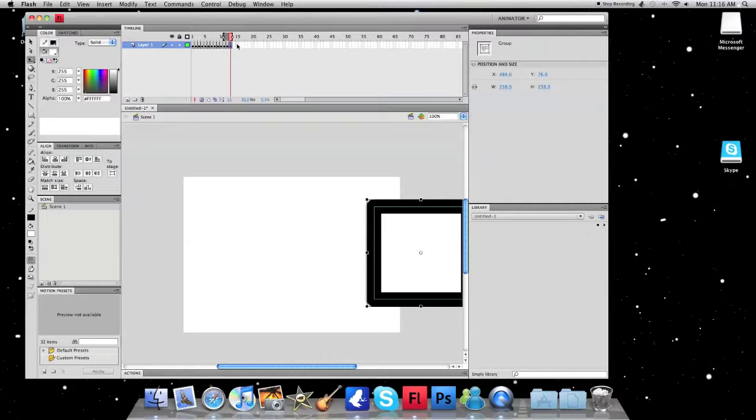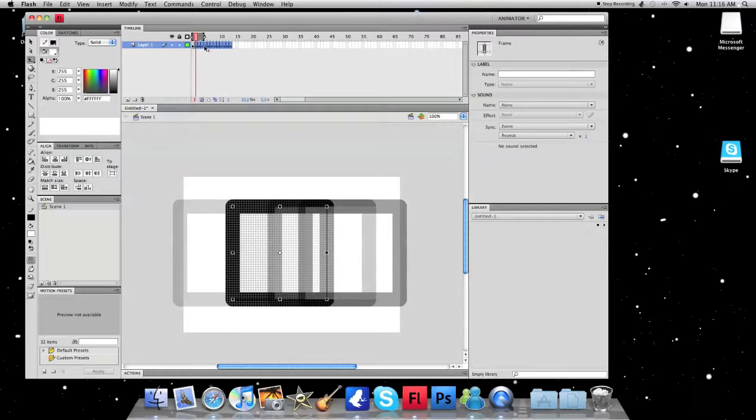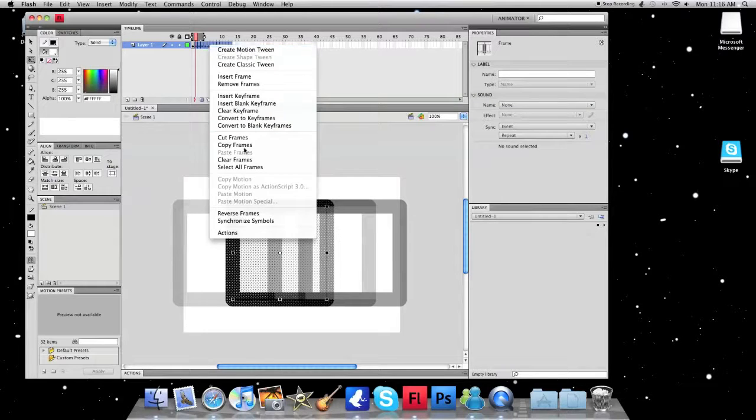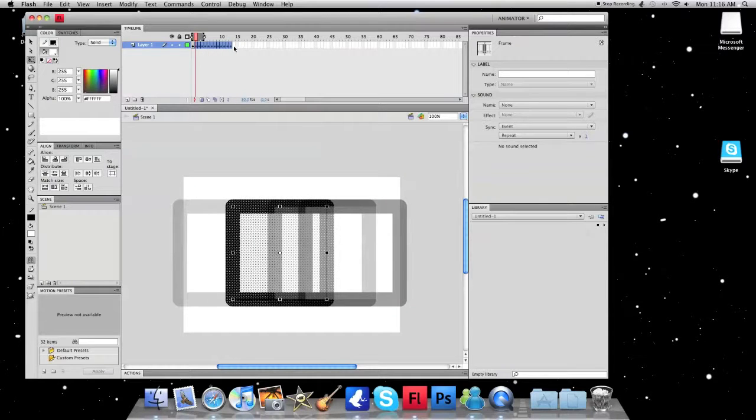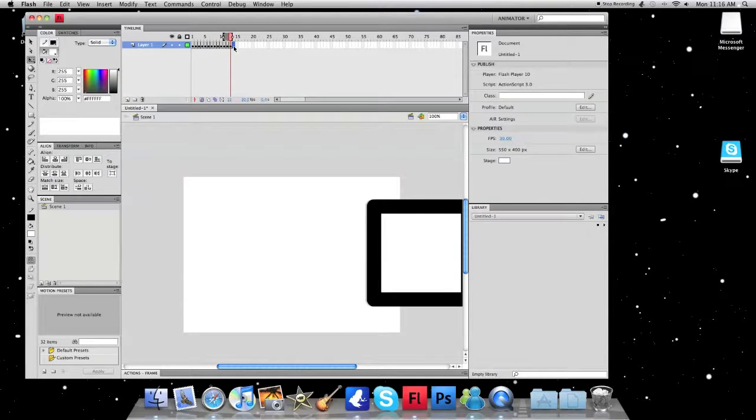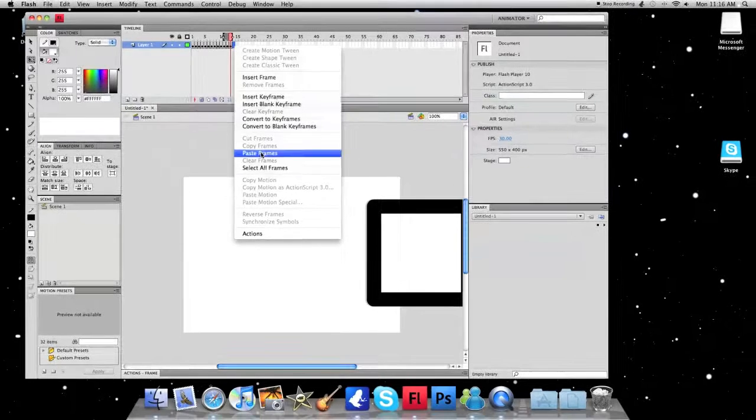Okay, basically I have 13 frames of just basic stuff. What I want to do is click on here, hold down shift, and go to the second frame. Then control click, or right click if you're using Windows. Copy frame. Put it on the 14th frame and control click, paste frames.